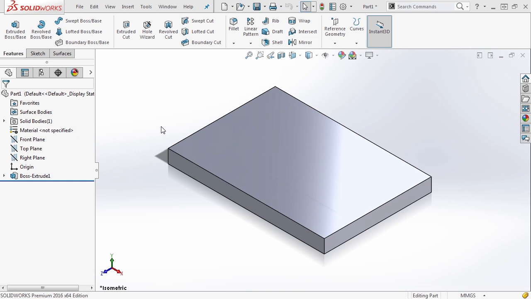Now let us talk about different areas of the user interface. We've already talked about the command manager. We know that we can modify the different sizes of the icons, we can move it around, we can do loads of different things. Let's talk about our feature tree and different ways that we can clean up our feature tree. The first thing I want to show you is expanding the display pane.